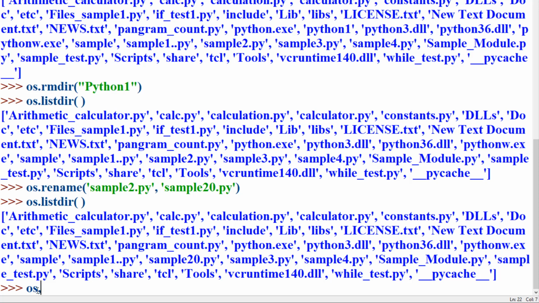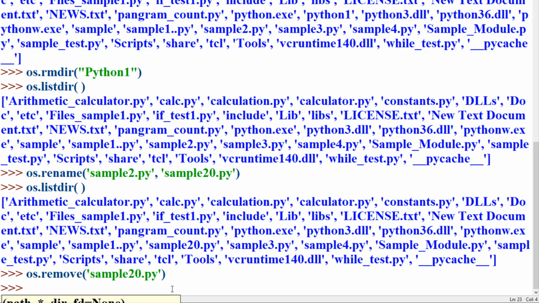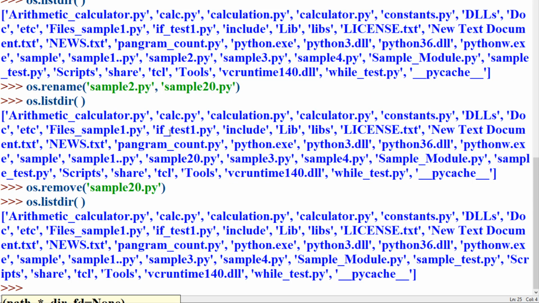And similarly, you can use the remove method of the OS module to remove any specific file. So here you can observe that I am passing sample20.py to remove the file with the name sample20.py in the current working directory. So now it's executed, and now let's check whether the file has been removed or not. So before applying the statement, you can see the file name with sample20.py is available. But after executing the statement os.remove of sample20.py, when you listed out all the files and directories, there is no file that is available with the name sample20.py. So thereby you can understand that the file has been removed from the current working directory.